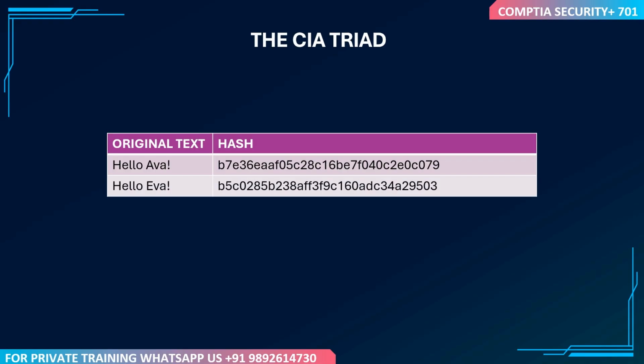Now, if we change just one letter in the sentence, like replacing A with E to make it "Hello Eve," the hash will look completely different. This shows us that even a small change in the original text leads to a big difference in the hash. By checking the hash, we can make sure that the message hasn't been altered or tampered with.